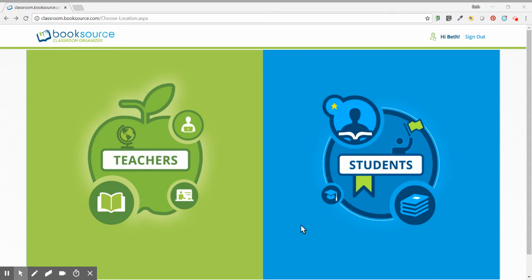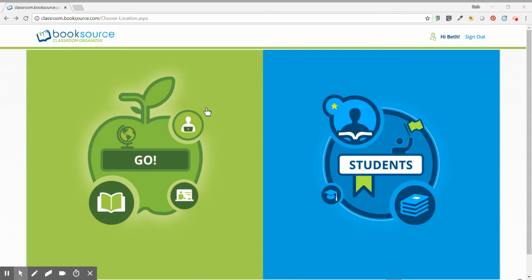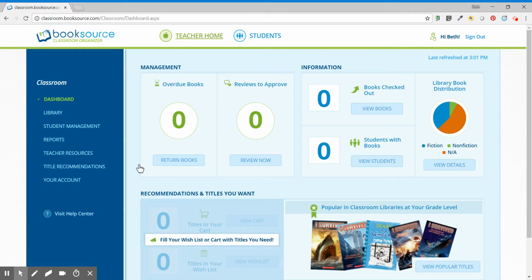In the Classroom Booksource program, this is what I use to check out my library books, and I have all my students enrolled in my class. But there's a lot of other additional resources that I have available should I choose to use them. Now, for this, you need to be in the teacher section. When you're in the teacher section, your default is being in the dashboard.